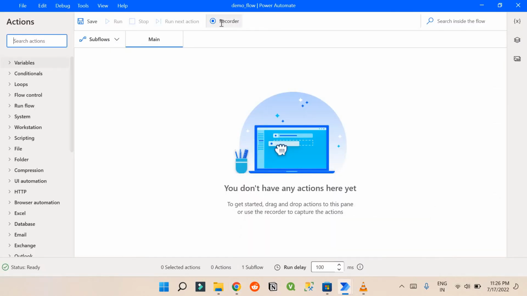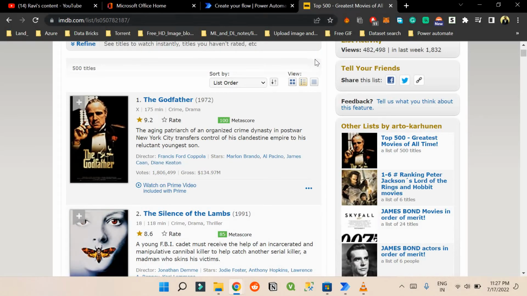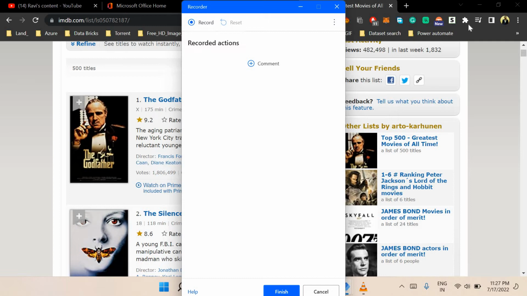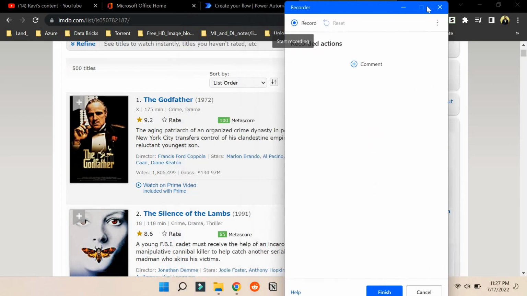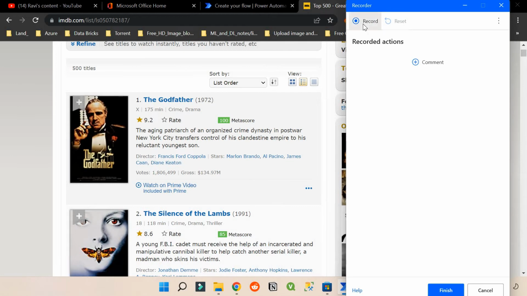First click this recorder button. One thing you have to take care of is that you should have the Power Automate extension installed in Chrome if you are using Chrome, or in Edge if you are using Edge. I've already installed this Power Automate extension, and you can do the same. Once that is done, just click record, and it will start recording the actions you are doing. The best part is you just do the action and it will replicate the same action while extracting.